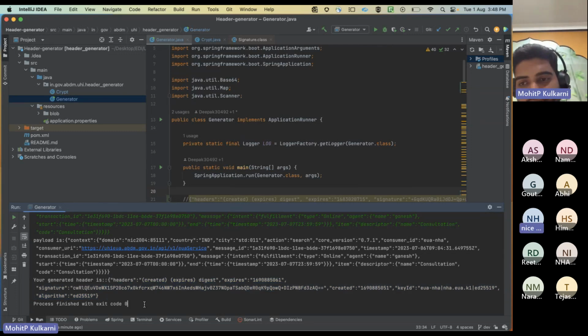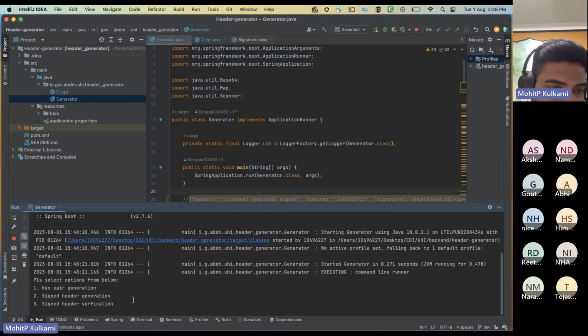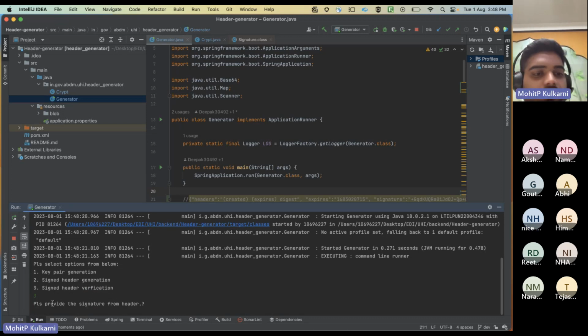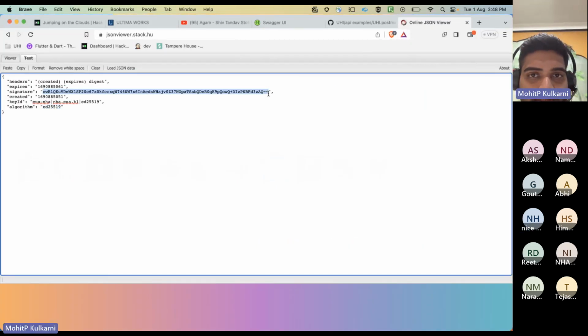Now on the other end, if you are hitting a request from the EUA, it will go to the UHI gateway. The gateway has to verify this header, to check whether this is coming from a genuine EUA or not. For that purpose, there is a third step, which is signed header verification. Once we do that, it has to get the information from the header, so we have to provide the signature from the header. The signature is this, which we just copied over here.